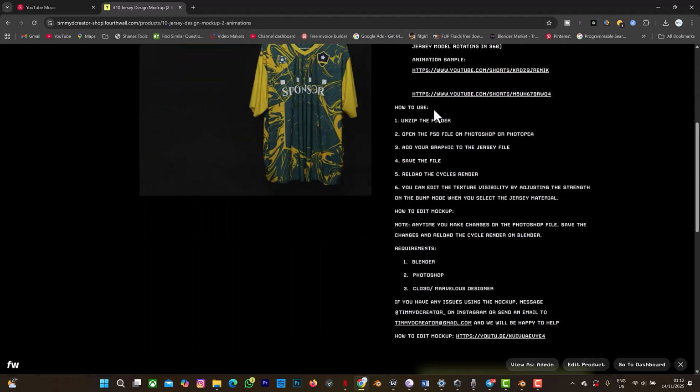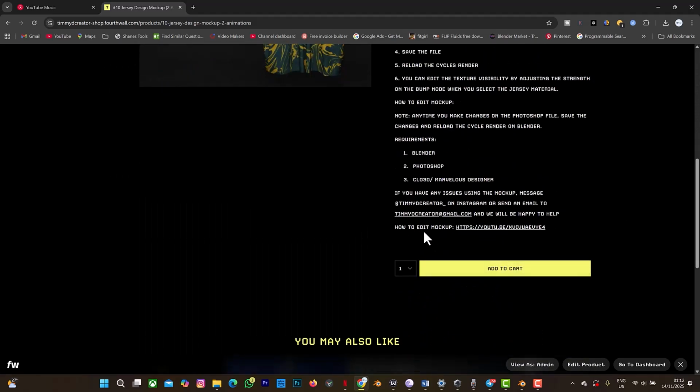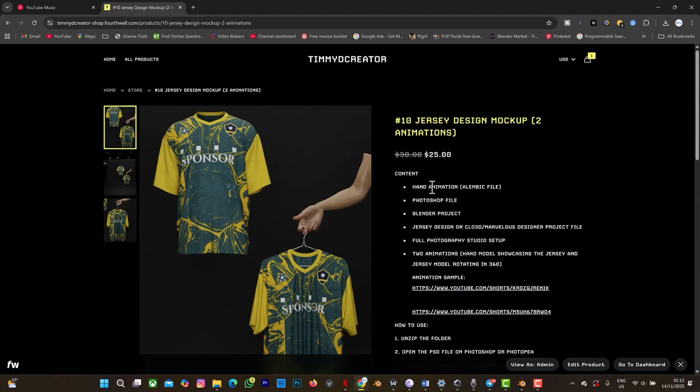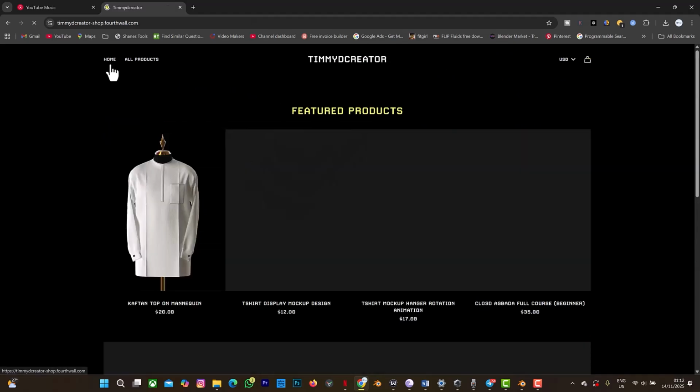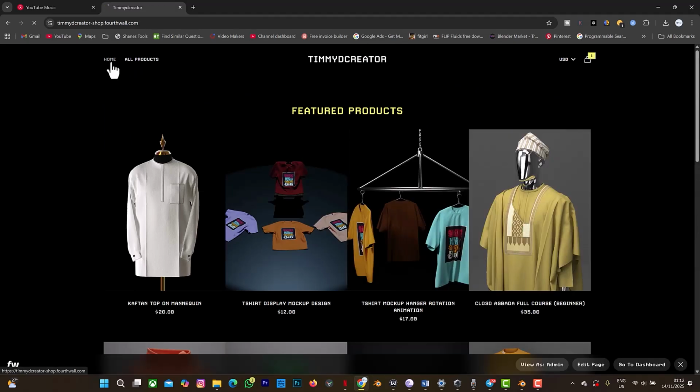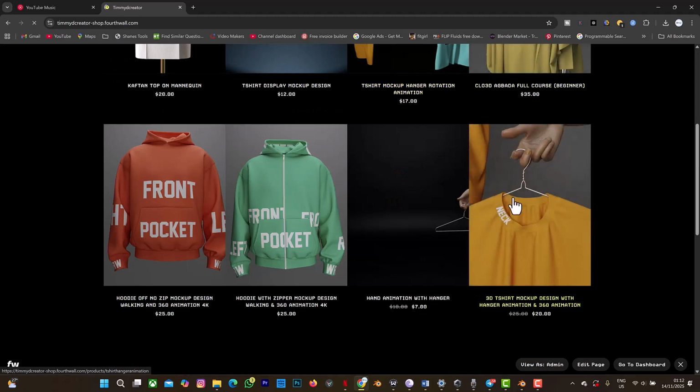And when you scroll down, read all the description. Also how to edit the mockup. The link is also attached to the mockup content. So all this information is there, so just read through before making a purchase. And let's go back to home and let's try to edit one of our mockup designs. So okay, this is home and let me edit this particular one.